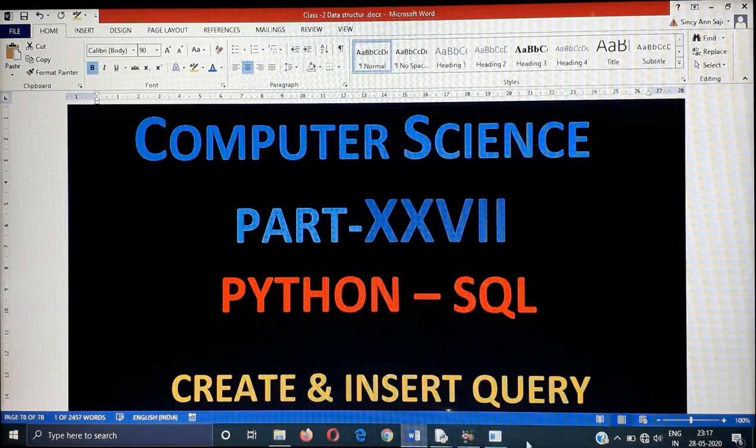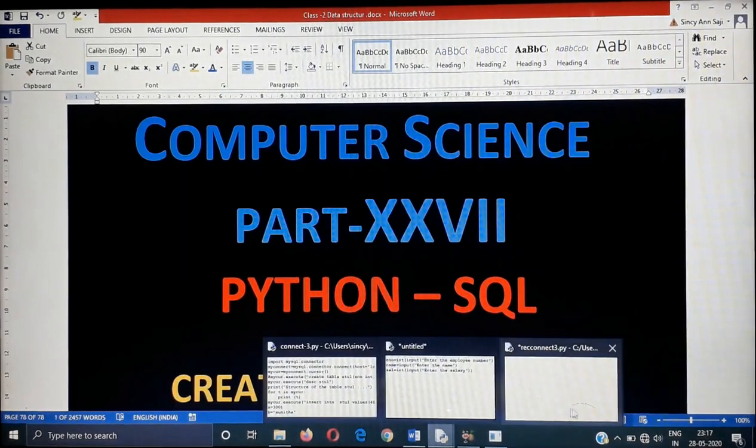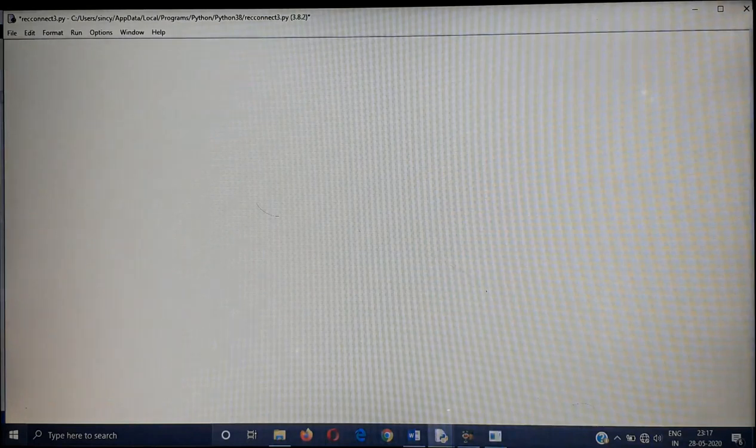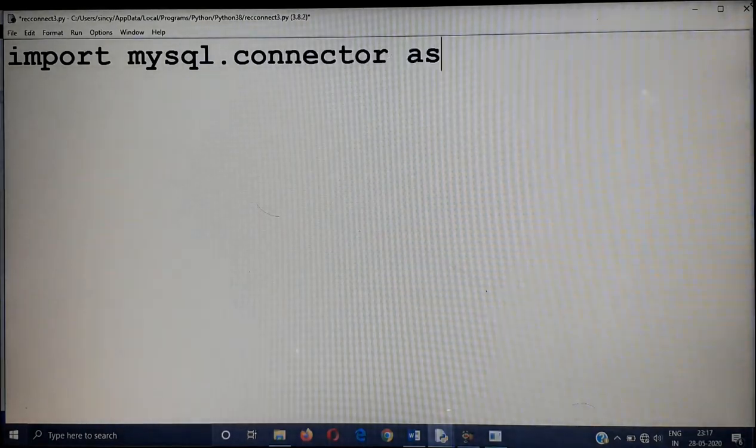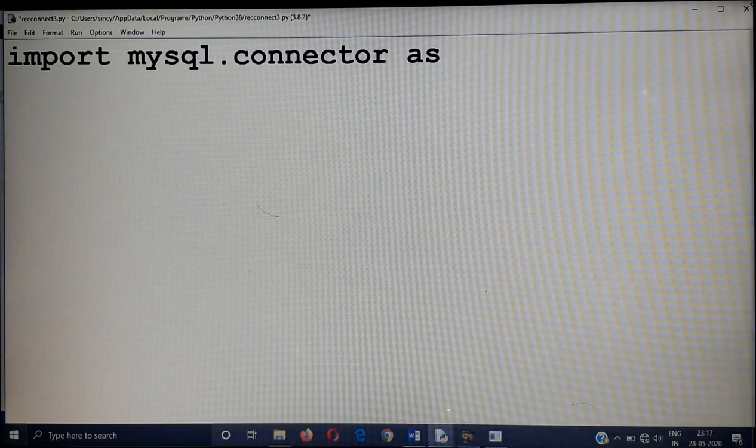Now, first step: we know that first we have to import the module. I am going to import the module. The module name is mysql.connector. I am going to give an alias name as mycon. Mycon is the alias name. In this program I am taking mycon as the alias name.